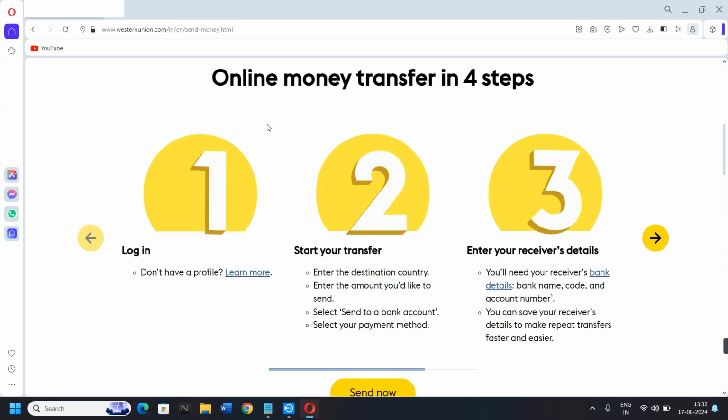In the first step, login. If you don't have a profile, then simply log into the official website and create your profile.